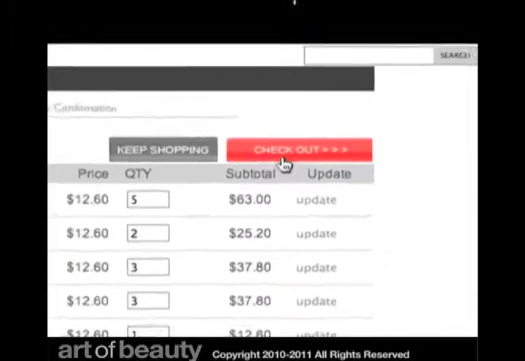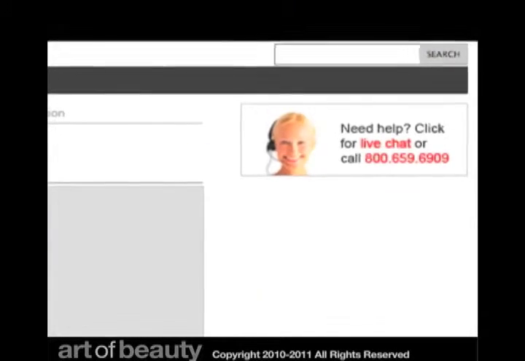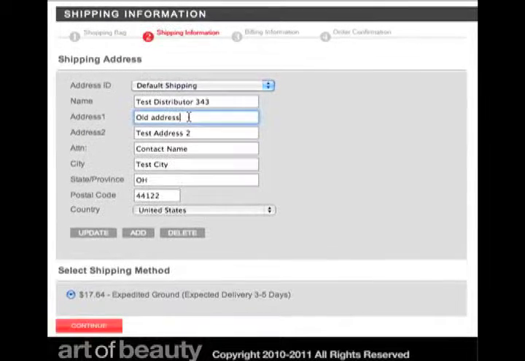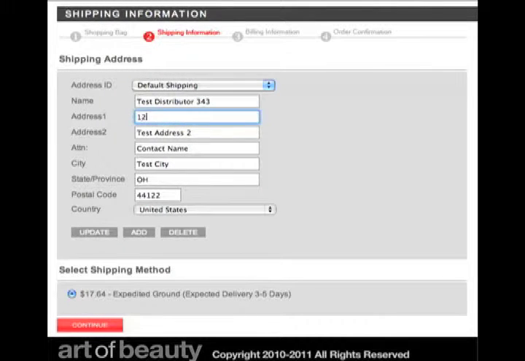Click on the red Checkout button on the top or bottom right. The next step in the process is to select your shipping address. The default address that we have on file for your account automatically shows up. You can edit the address by changing the information in any of the fields and clicking the Update button. As an example, let's change the address by typing in 123 New Street and clicking the Update button. Your address has been updated.